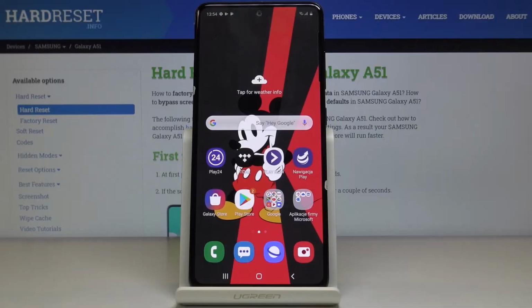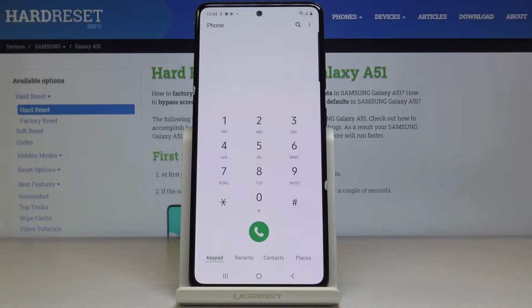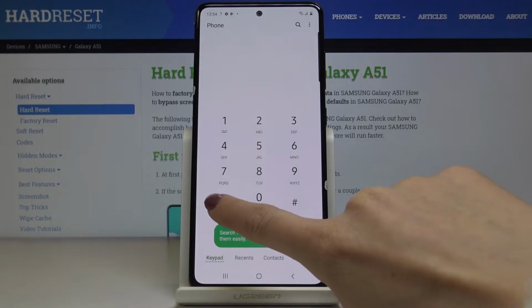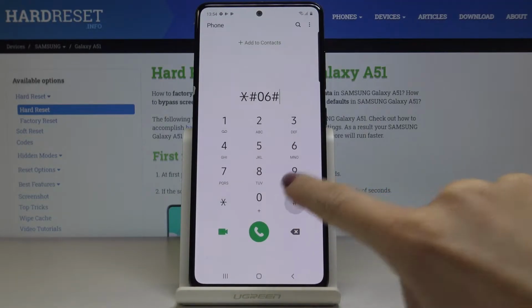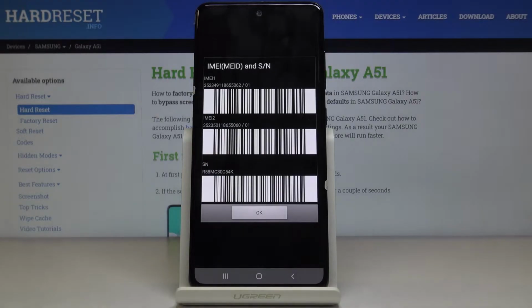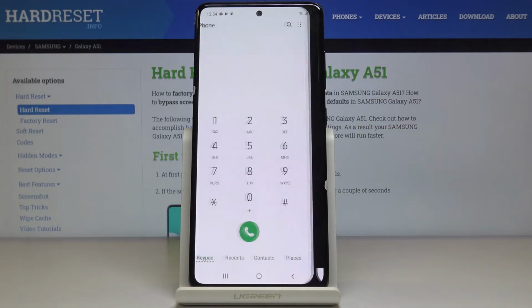Here we've got Samsung Galaxy A51, and let me show you how to locate IMEI and serial number on the following device. So you will start with the first method, pretty quick one. Just open your phone dialer and then enter a secret code, which is *#06#. And as you can see, both IMEI numbers assigned to your both SIM cards and also serial number are located here. Click on OK to go back.